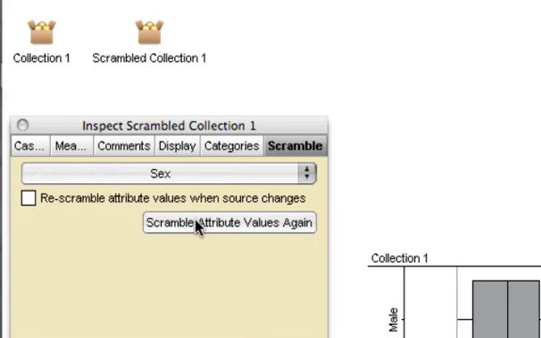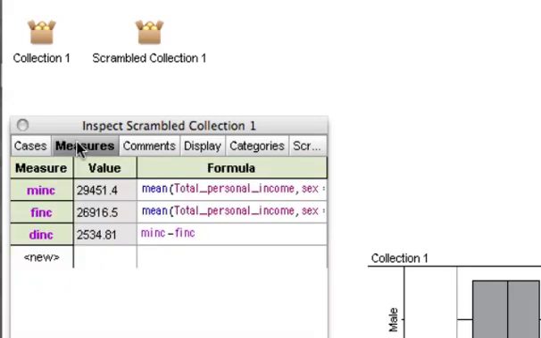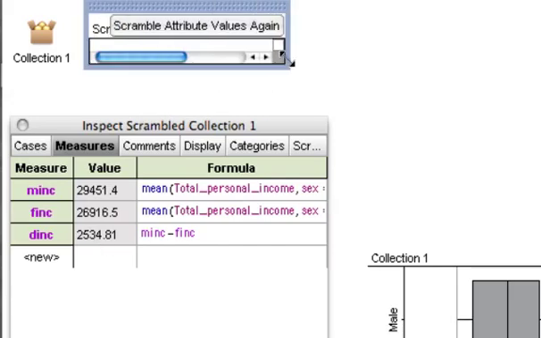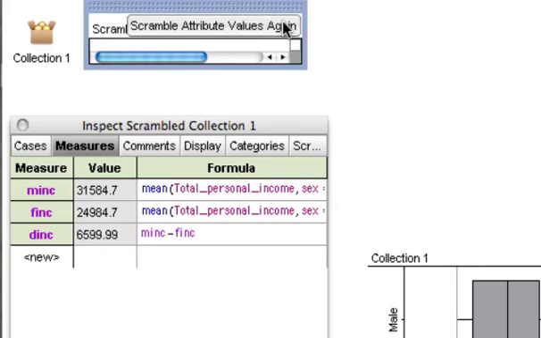I'm going to scramble attribute values again, go back to the measures. Look, now this measure is only $2,534. Not nearly as much as what we had before. Let's see how much this can vary. I'm going to drag open the scrambled collection a little bit so I get the scrambled values button. Click it, minus 2386, 6599, negative 7176. This means in this case the women earn more than the men. 7605. So these are the numbers we're interested in.